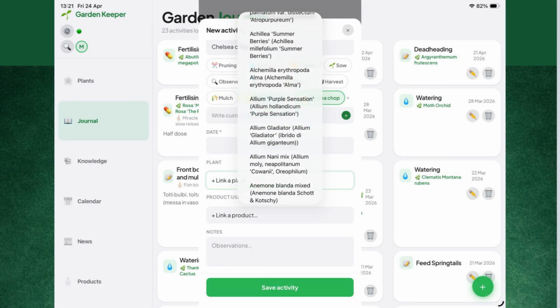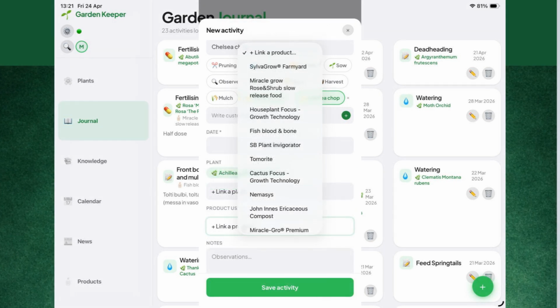Every activity can be linked to one or more plants. Just pick from your archive. Achillea, Alchemilla, Allium. The entry will appear on each plant's page, building its own history over time. Then add the product you used, fertilizers, composts, treatments, whatever you keep in the shed. Next time you wonder what fed the roses last spring, the answer is one tap away.